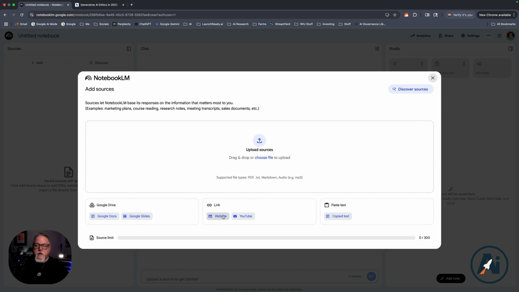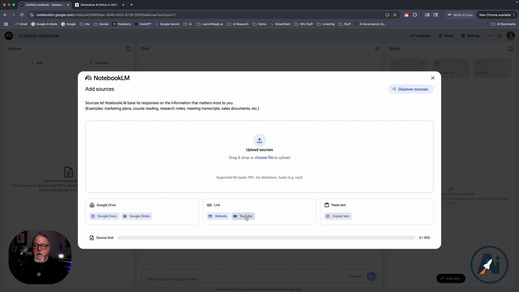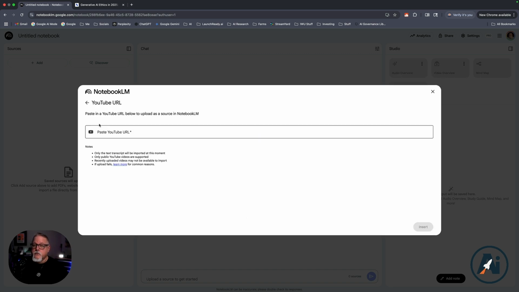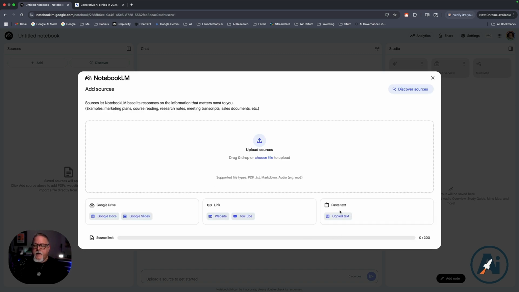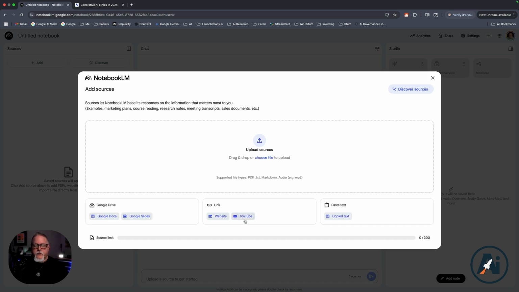In the middle here, you can put a website link. You can paste URLs in there. You can paste the URL for a YouTube video in there. And then, of course, copy and paste your own content straight into the platform. Now, the cool thing is you can have up to 300 sources inputted into one notebook, 300 sources.